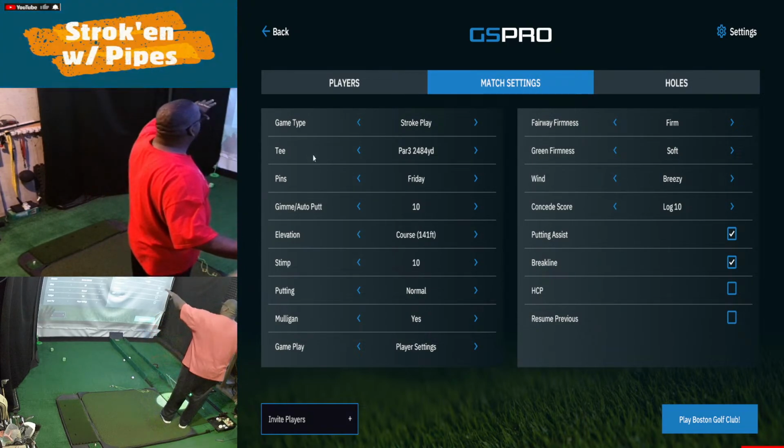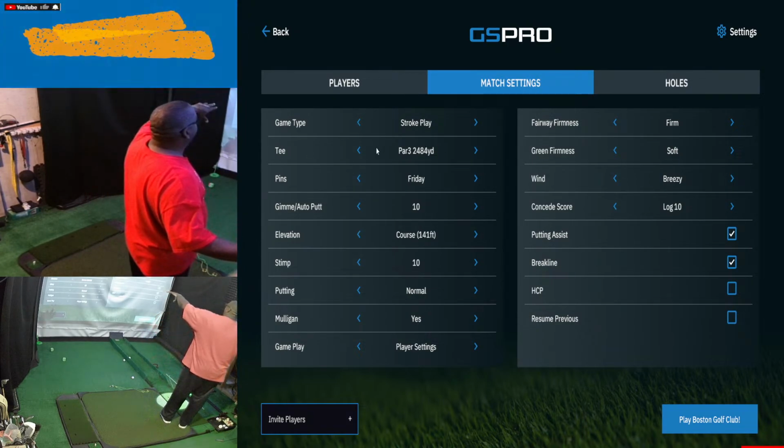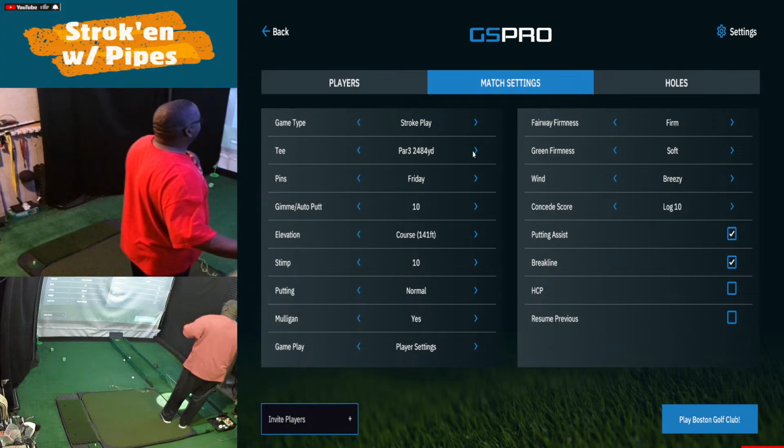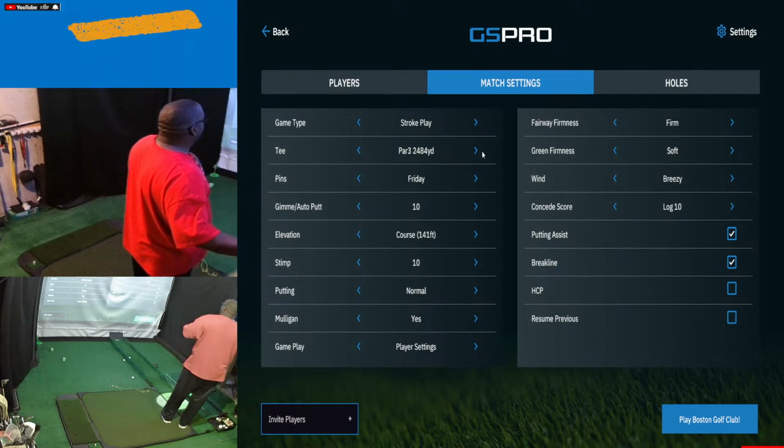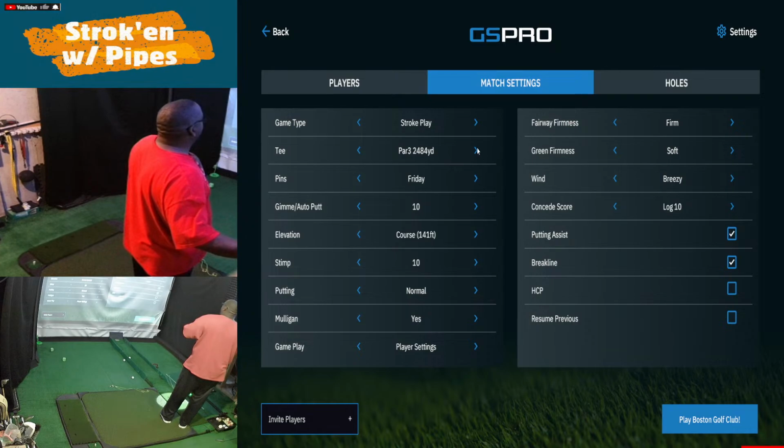Then it also picks the tee box, right? Or the tees you want to play. Now I indicated on the player setting the part 3, but you can actually control here too for the entire game which tees to utilize. I'm going to keep it there, but you've got the same options.